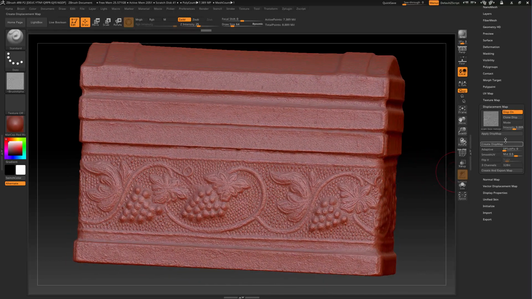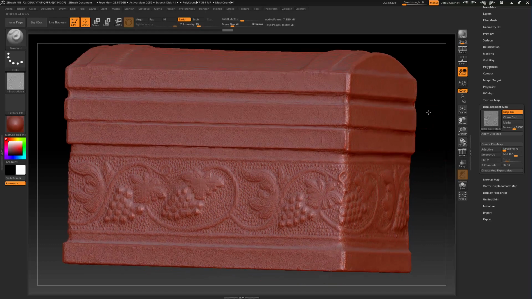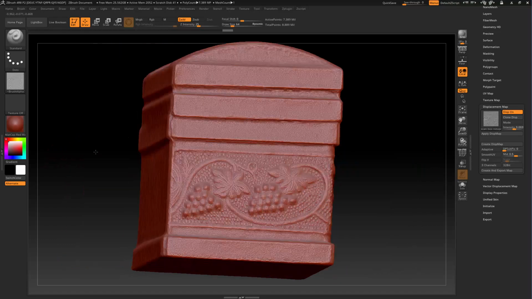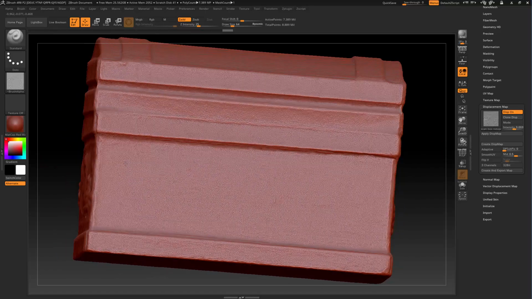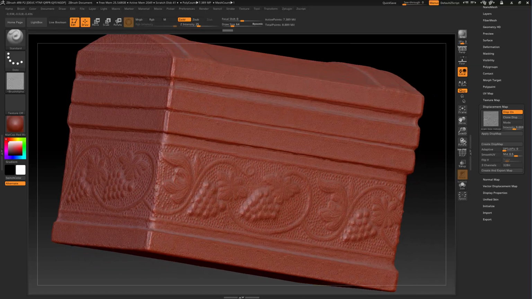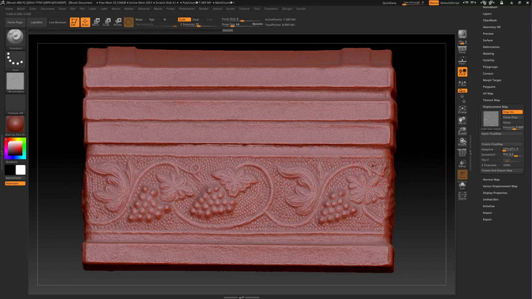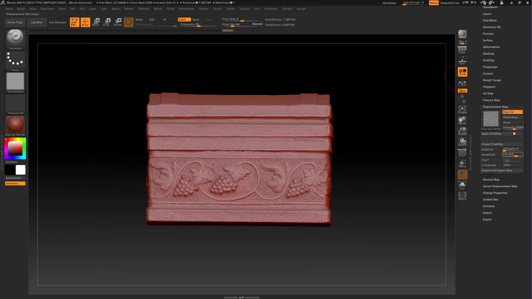If you think it's a little too much, I think it's a little too much. I'm going to dial that down to like 0.004. Let's try 0.003. That's good. It's not too harsh, but enough to see the detail all the way around. Looks good. Let's zoom back out.